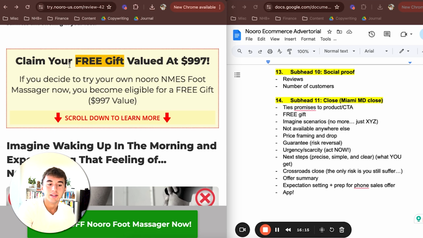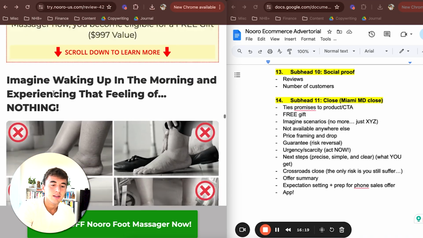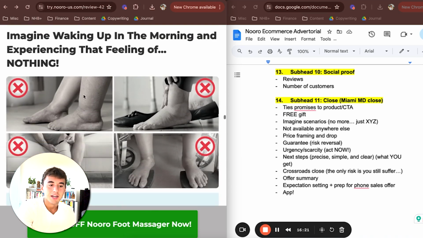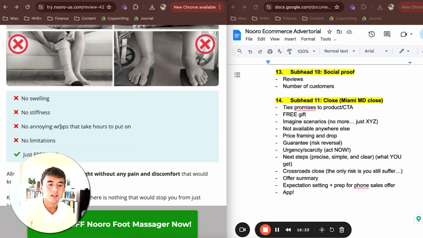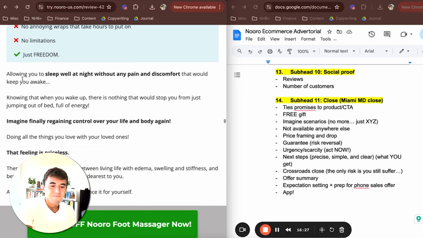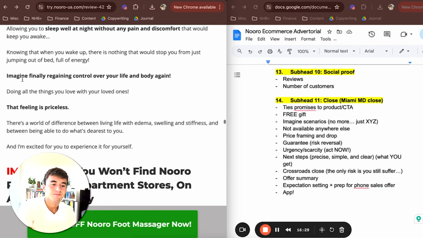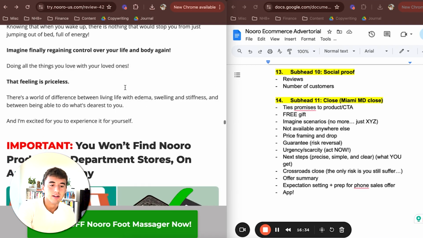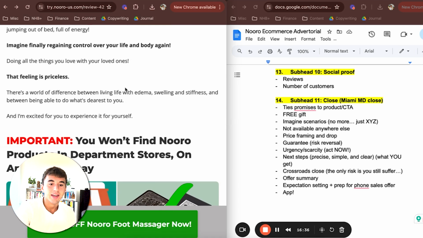One way to do that is to tease some kind of gift valued at $997. And then we get into the "imagine waking up experiencing no swelling, no stiffness, just freedom." So imagine scenarios, very vivid, very visceral. The more you can get them to feel it in their bodies, the more likely they are to buy, because they get a taste of it. And then the next logical step is to get the permanent thing, the real thing.